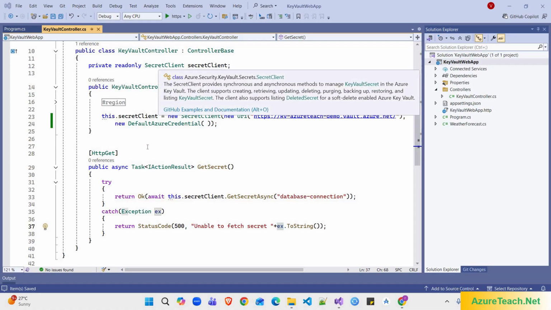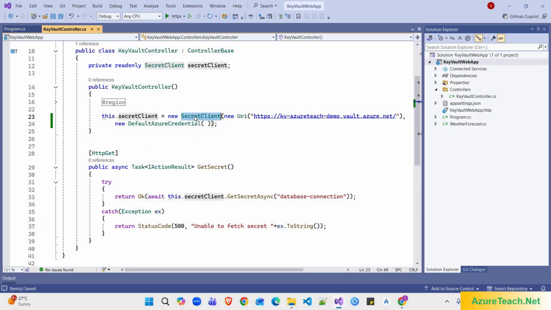It has a controller, and in this I am creating a secret client with default Azure credential. That means it is going to take whichever identity is assigned to the app service, and we are going to fetch the secret from this key vault. And here I have an action, and here I am reading the secret named database connection. If it fails to fetch the secret, I am simply returning unable to fetch secret with the exception message. Please don't look for the coding standards here. This is not the scope for this demo.